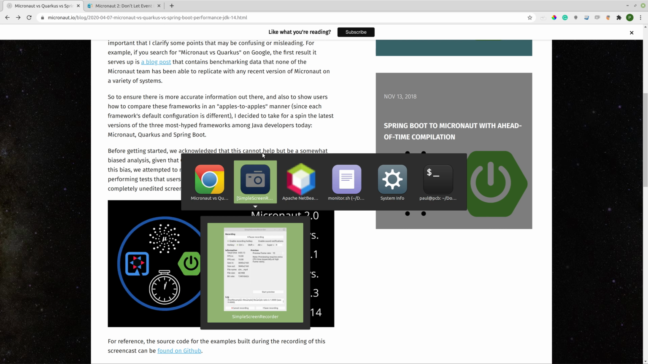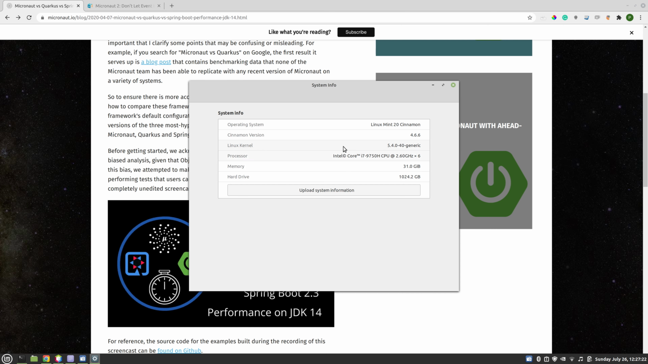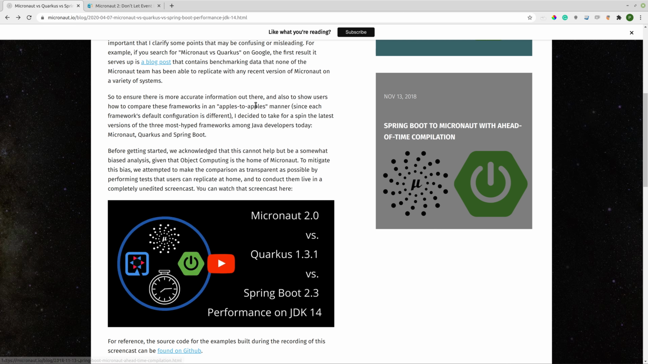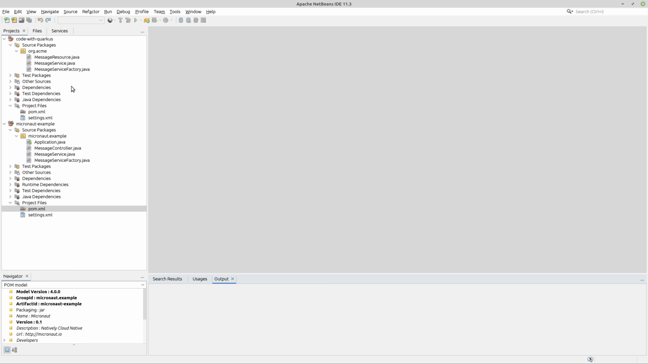So what I've done is just a bit of info on my system. I'm running Linux Mint 20.04, running an i7 2.6 gigahertz, 6 cores, 2 threads per core. So that's basically 12 hardware threads, 32 gigs of RAM. So that's my system. It's a Dell XPS 15. So let's have a look at the two projects.